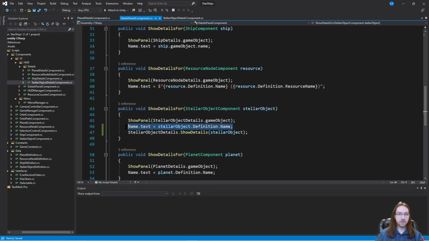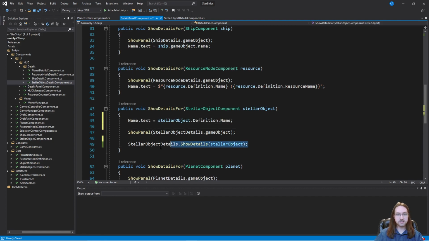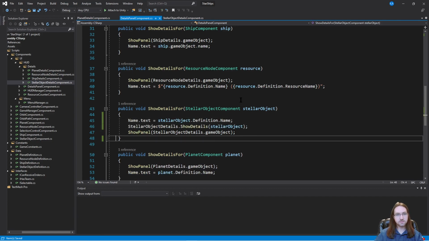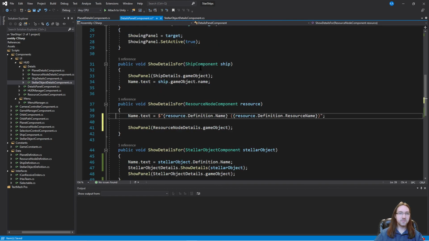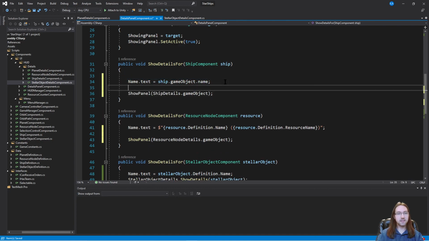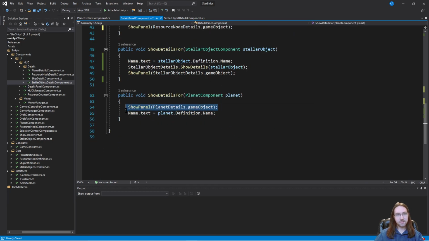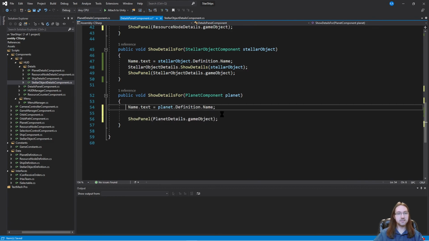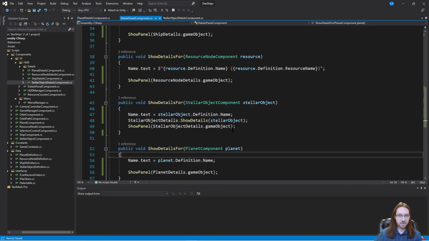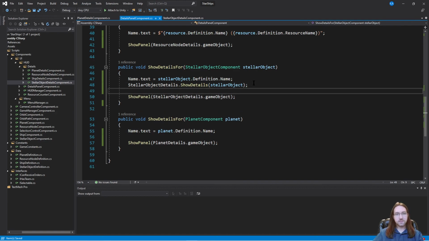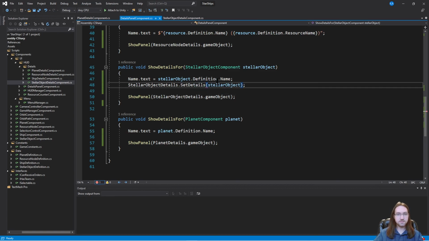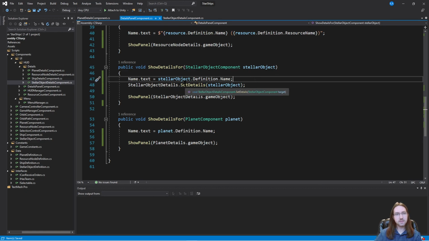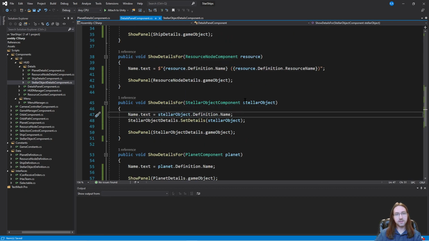And what we probably want to do is change this to be like that. That way, showing the panel, it doesn't actually matter, but logically showing the panel should be the last thing you do, because you want to make sure that the player sees the correct information. So now we show the details. I guess this should be really set details. Call this set details. There we go. And so now we show the panel, we show details for a stellar object.